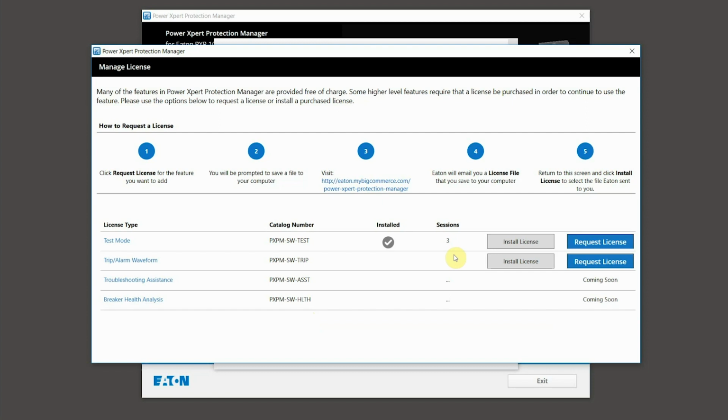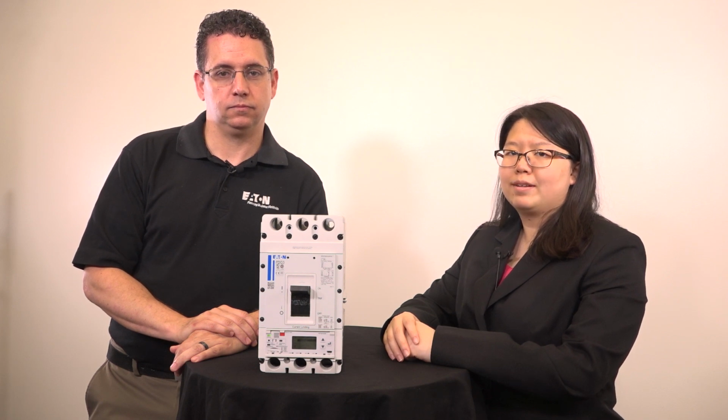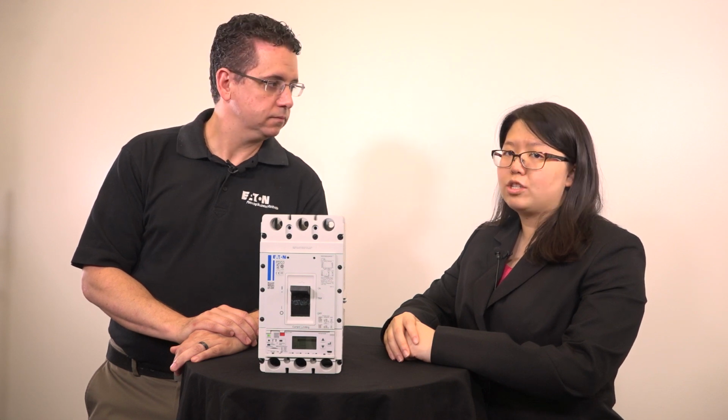You see, we include 5 free sessions of each of these apps during the initial installation. As you test your breakers, you start to use up these sessions. What's a session? A session starts when you are connected to a breaker and you begin using one of the licensed apps. It ends when you disconnect or close PXPM. However many tests you want to run or rerun during that time counts as the same session.